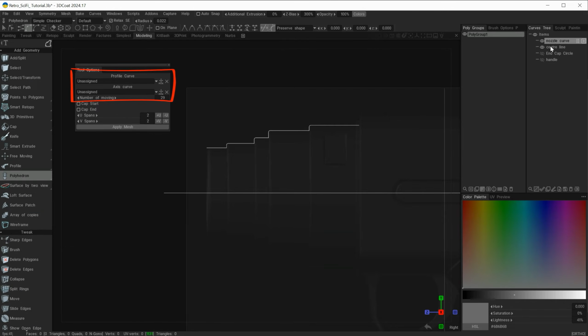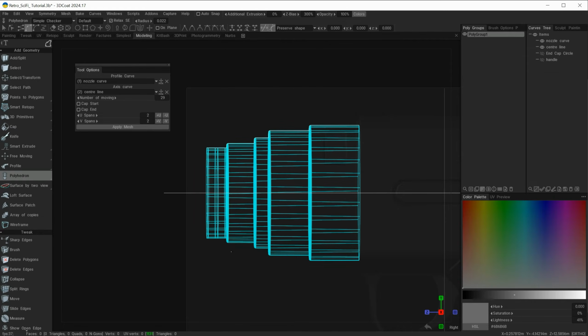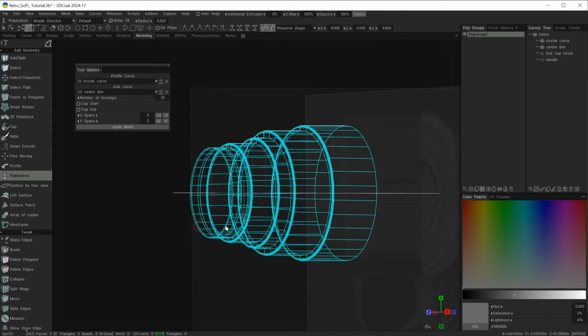Now I've called my profile curve nozzle curve, and the axis curve it's referring to here, I've given the name center line. As you can see, currently they are both unassigned. I'm going to use this little pick icon here, click on the curve that I want to use as a profile, in this case nozzle curve. Then I'll do the same for the axis curve and pick what I called the center line. And immediately you can see it updates and previews a mesh.